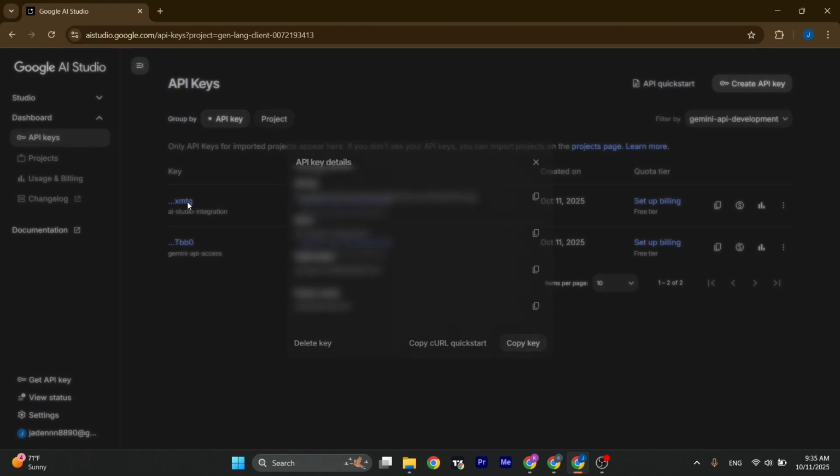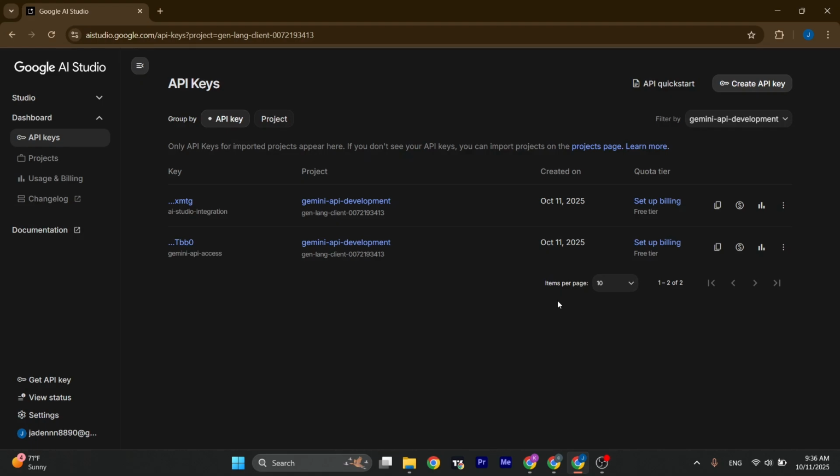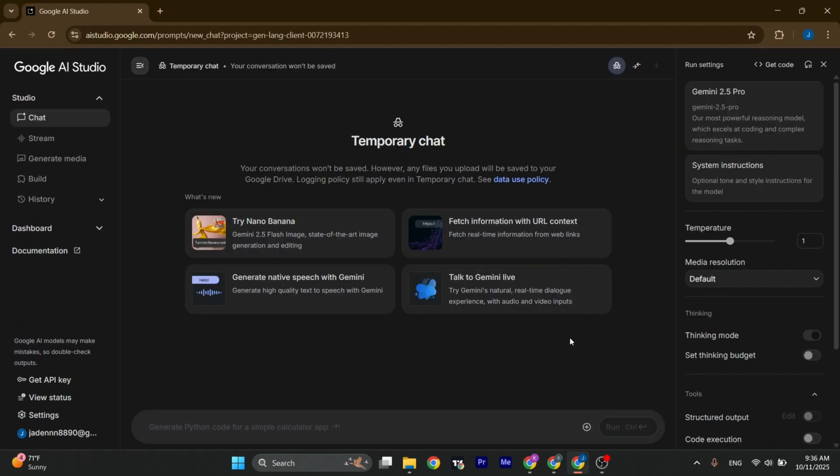If you click on the key section, you'll be able to view the API key right here. You can just click on the copy option and then copy and paste this key wherever you like. So that's basically it for today's video. That's the way that you connect Google AI Studios to API key.